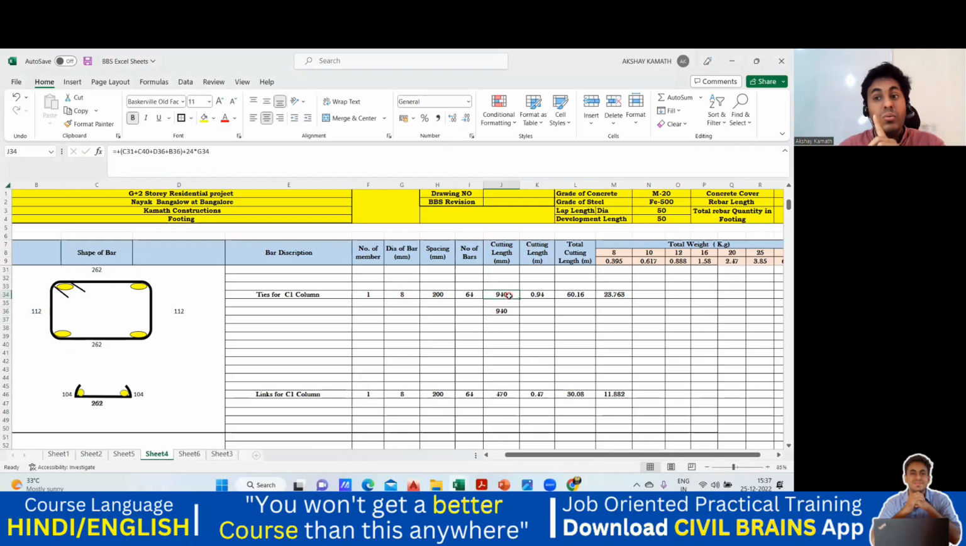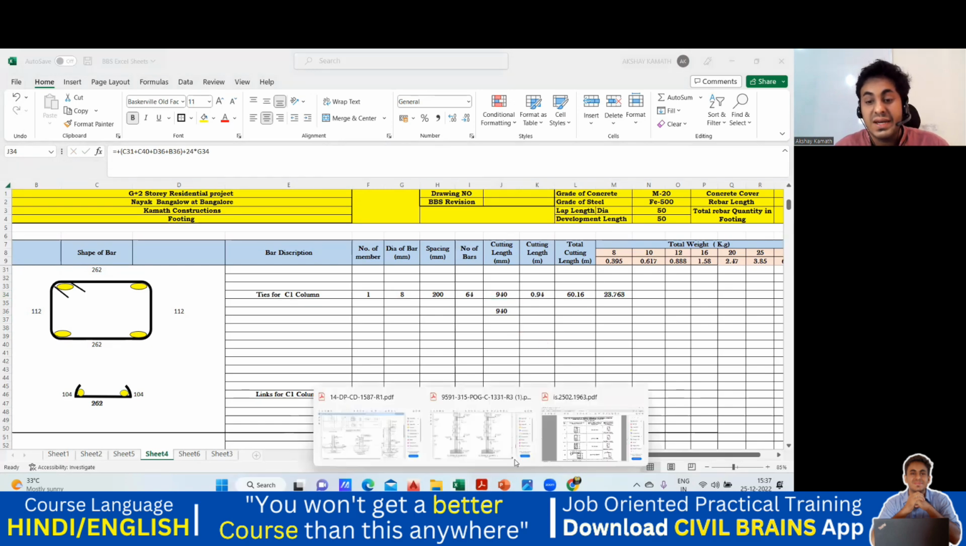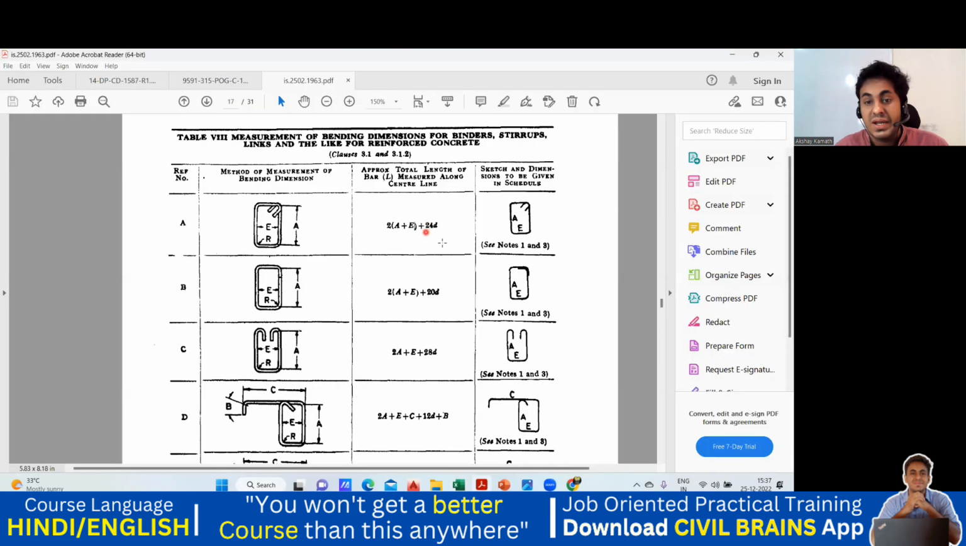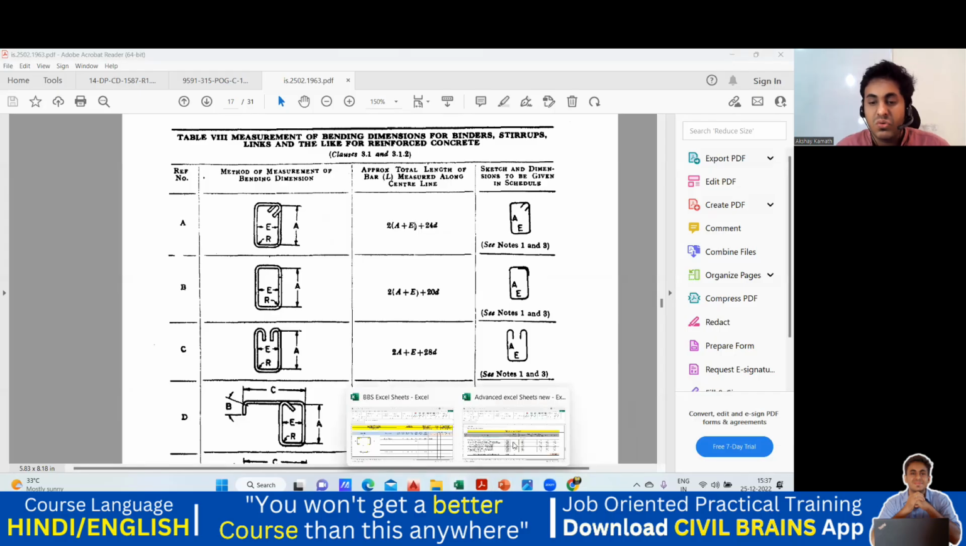Got it? Now why has no bend deduction been done? This bend deduction is not done because this formula is directly given. So here there is no bend deduction to be done, because this is directly from the IS code book. This 24D includes all the bend deduction in it. So that is why it is not required. You don't have to apply the bend deduction. Got it? Fine.